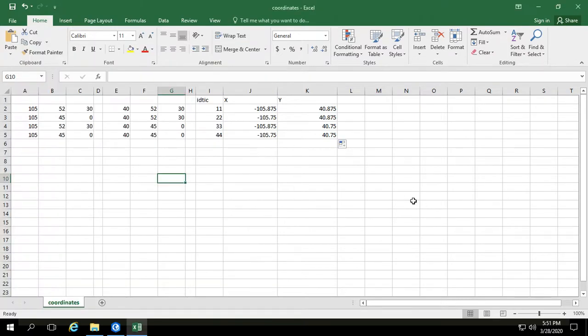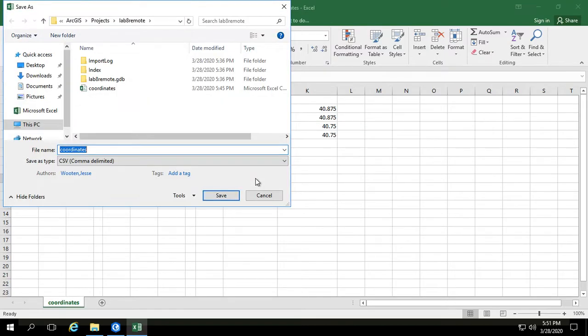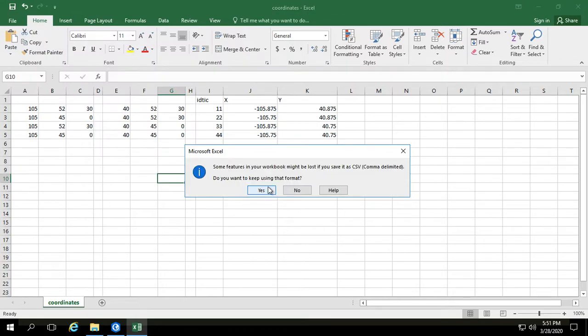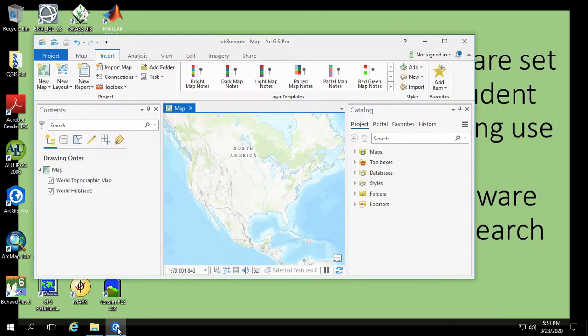So now that we have saved our coordinates as a CSV file, we can go ahead and get out of Excel. I am going to just go ahead and save the changes. I think I've already saved them here. So I'll just hit save and it'll replace it as a CSV file. It's going to ask me again, do I want to keep using that format? And I do. So now we want to go back into our ARC project.